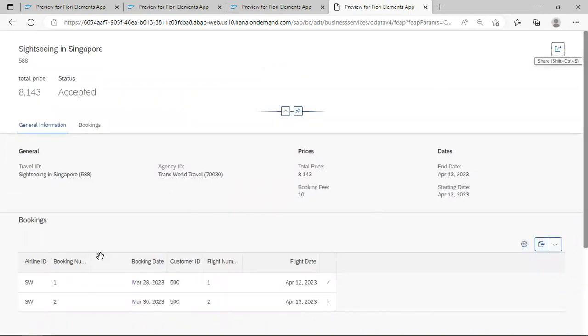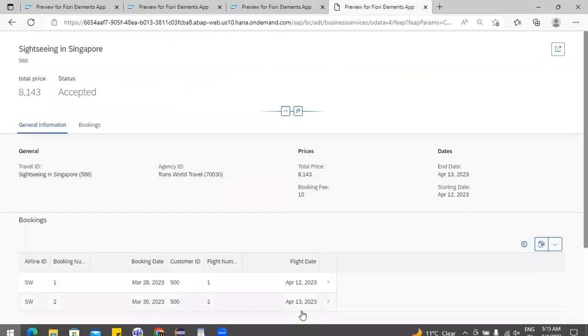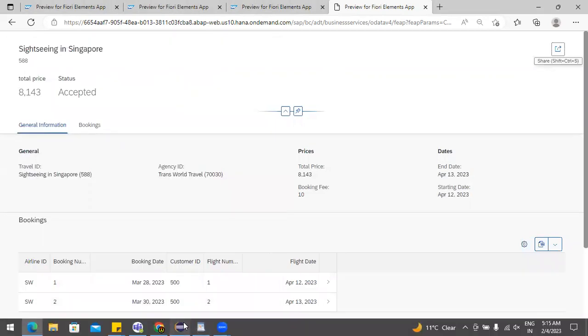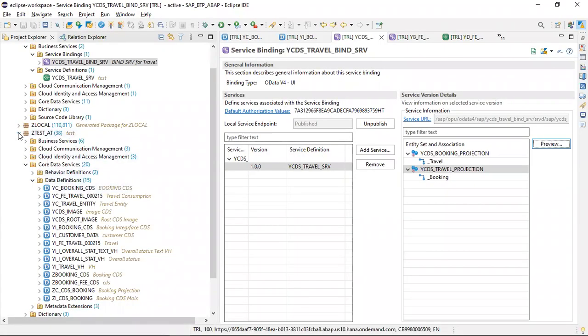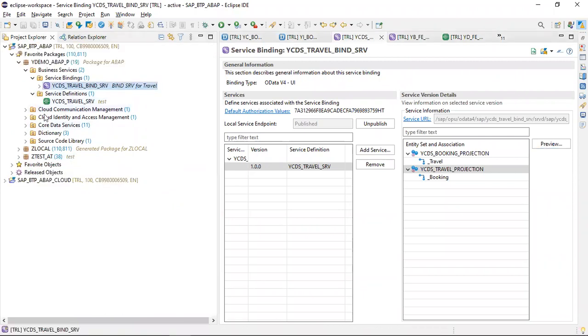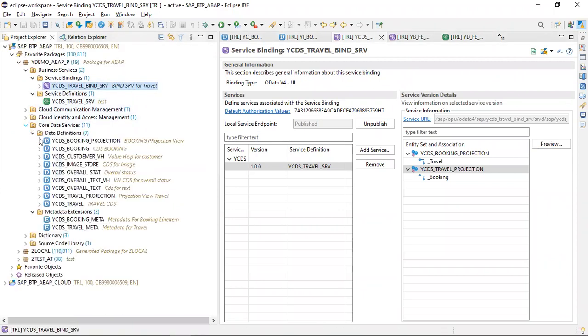I mean, booking data is also coming. Okay, and you can see booking data is coming in the form of a table. Why is it coming in the form of a table? Because if you remember, just go back over CDS. Okay, that was our CDS.